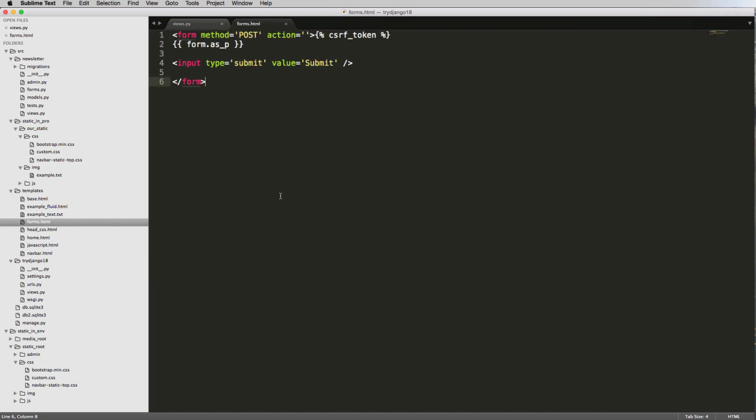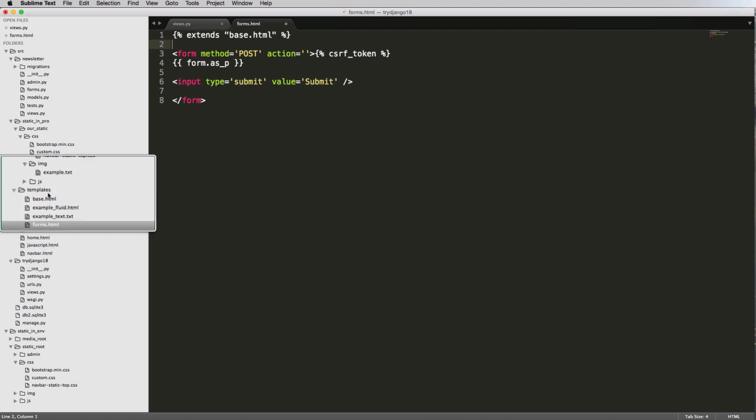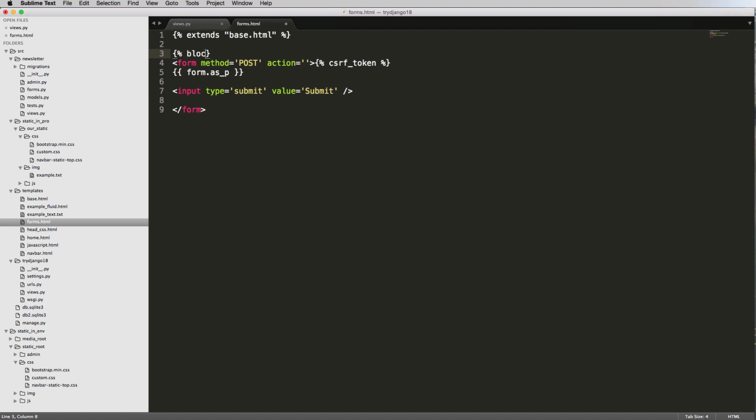So we open up forms, and this is the file itself. Now, if you remember back when we talked about templates, we want to go to extends base.html. So this is extending the base document. That document is very important for us. And what we really want to focus on here is block content. And then we'll end that block.